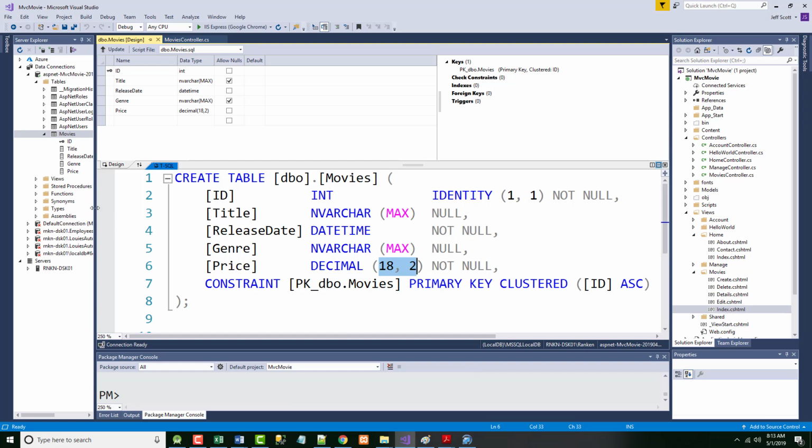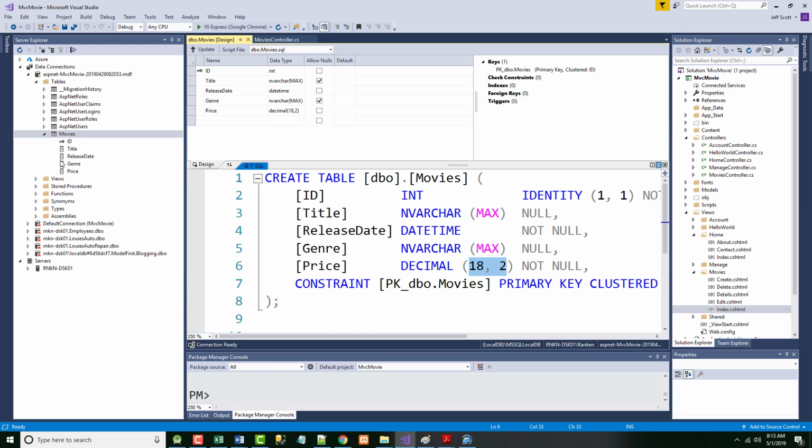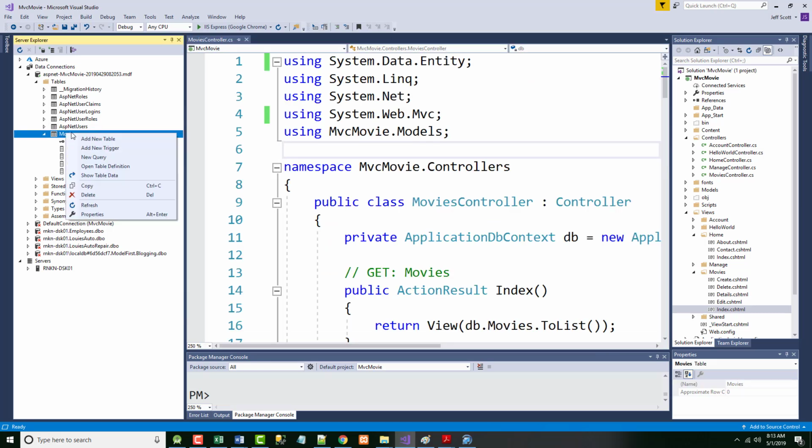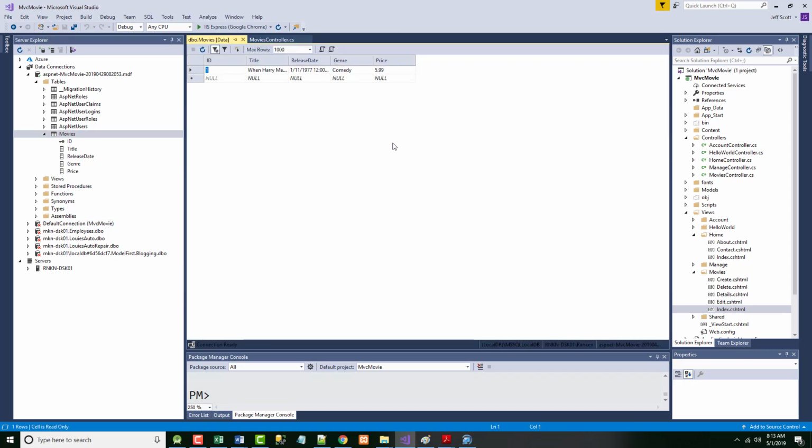The other thing, too, if you look on the screen, I've mentioned this before. I do want to say it again, so I'm going to close this. I want to right mouse click on it, and choose Show Table Data. I realize it's not that easy for you to see, but what you'll notice is we've got 1 for the ID, When Harry Met Sally for the title, 1/11/1997 for the release date, comedy, and $5.99.